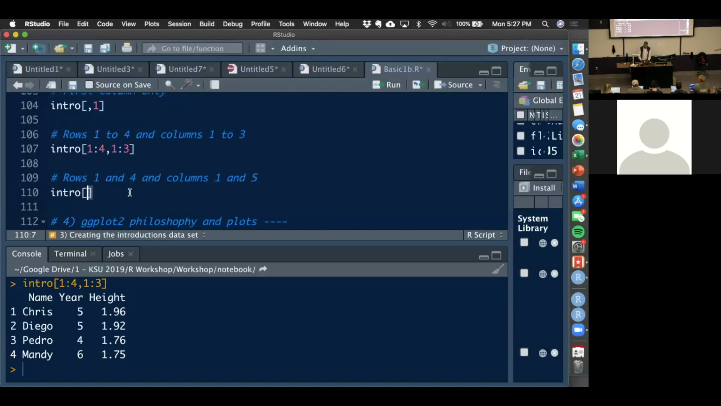So we do intro again, we use the brackets. Because they're not consecutive, we're going to use the concatenate function, the C function. And we're going to say 1, comma, 4 inside of the C function. Then outside of the parentheses of the C function, you add a comma, and you open another C function to tell what columns you want. And then you put 1 and 5.